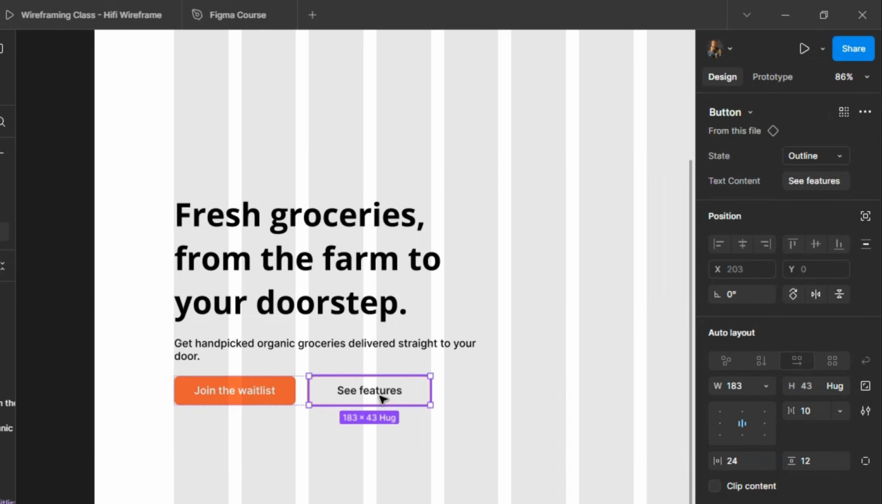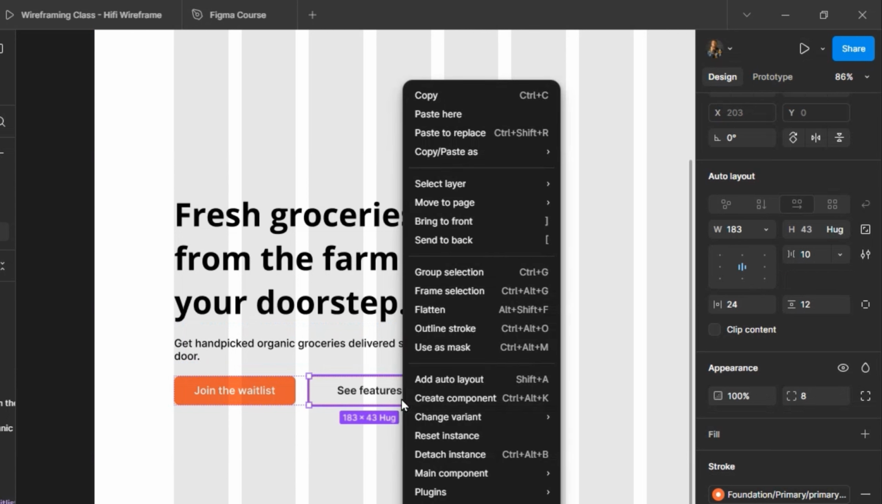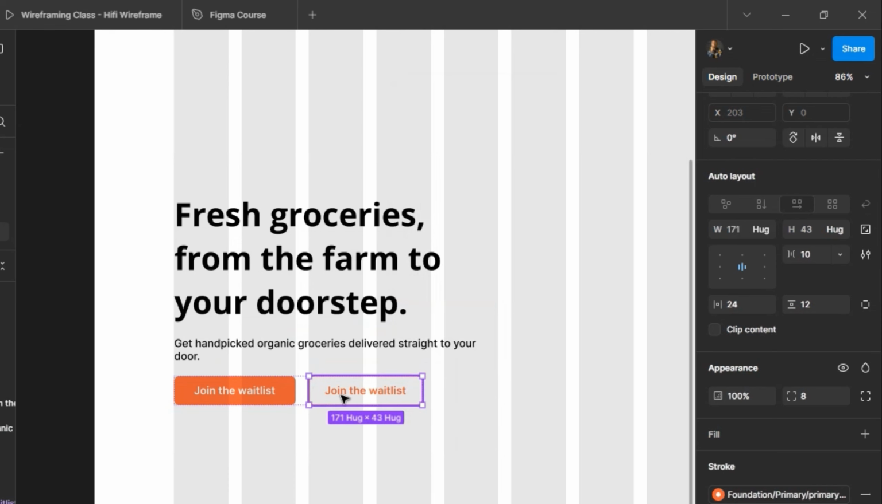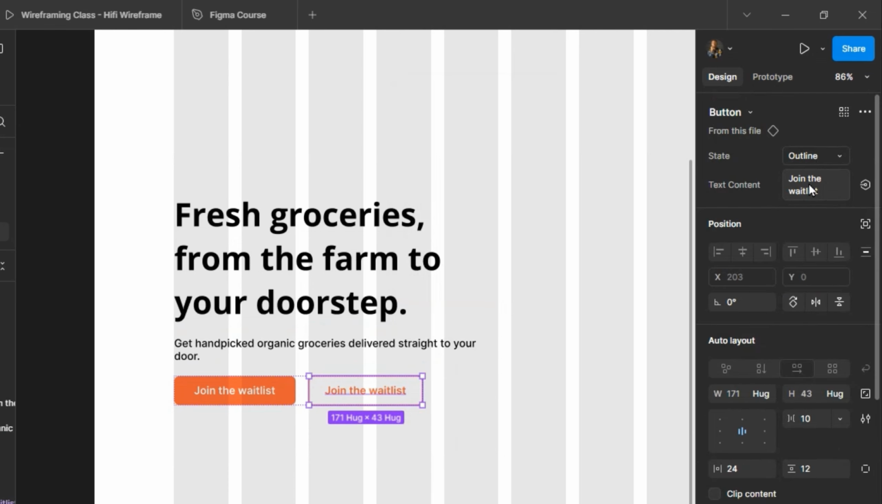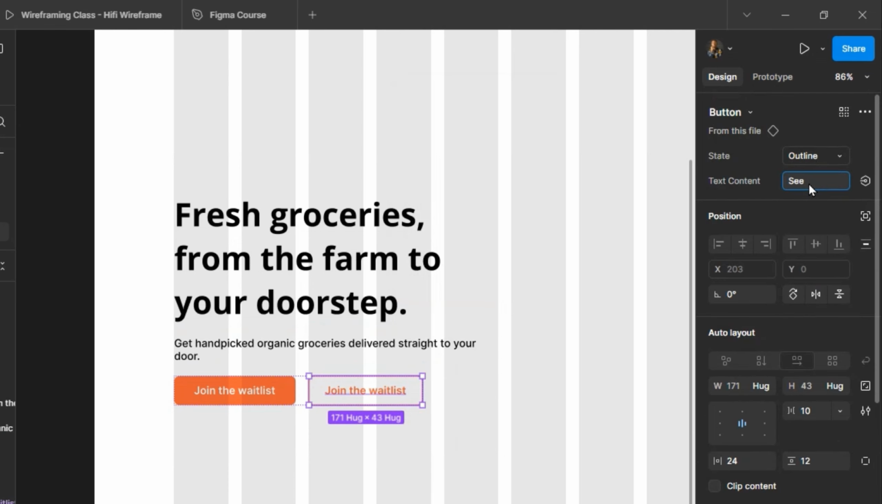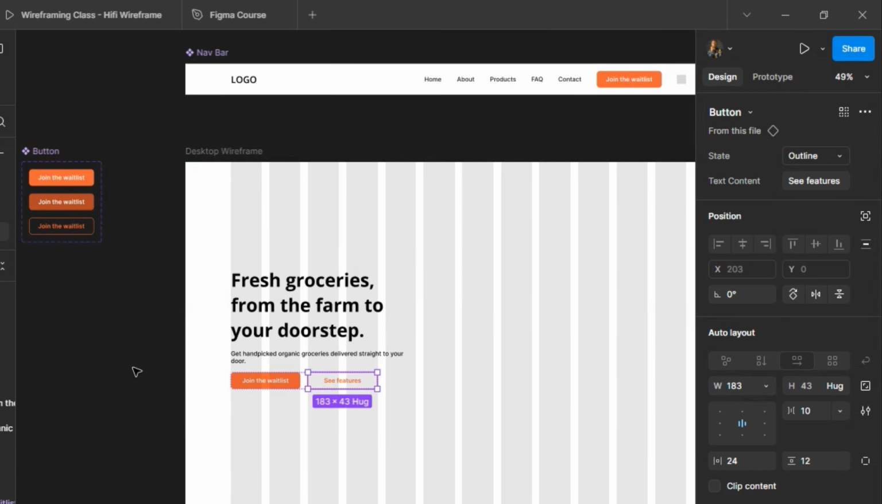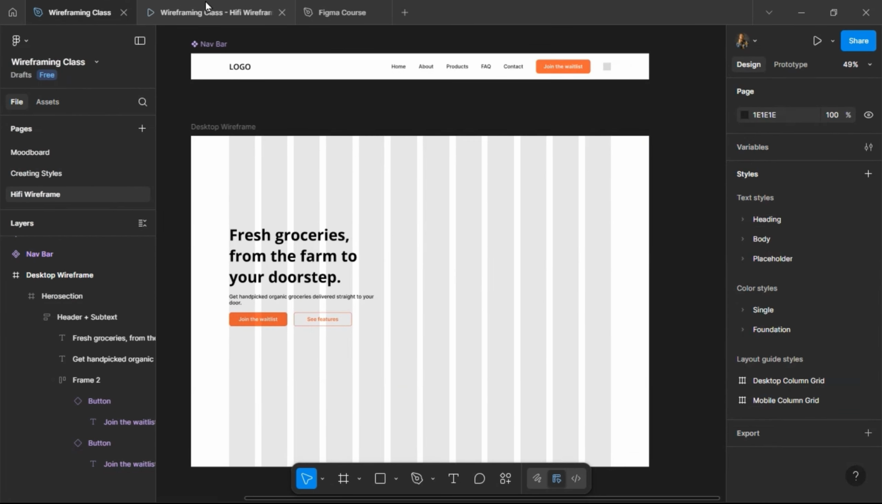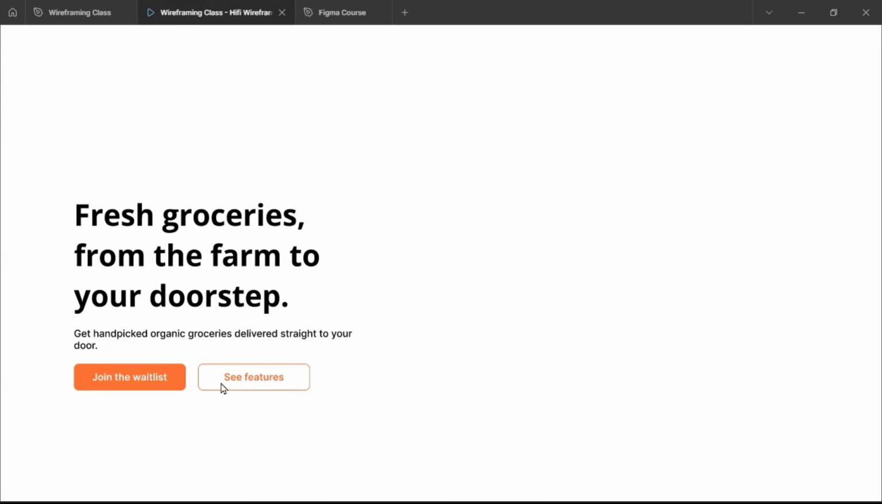So I'm just basically going to go back to this, or I'm going to just right click it and reset the component. So let's reset instance. Now that we've reset it, we can edit it and change it to see features. So now this is how it looks, and don't forget we change this to 183. Yep, so this is what we want now. So this is how it looks, and let's go over here and see this is how it looks.